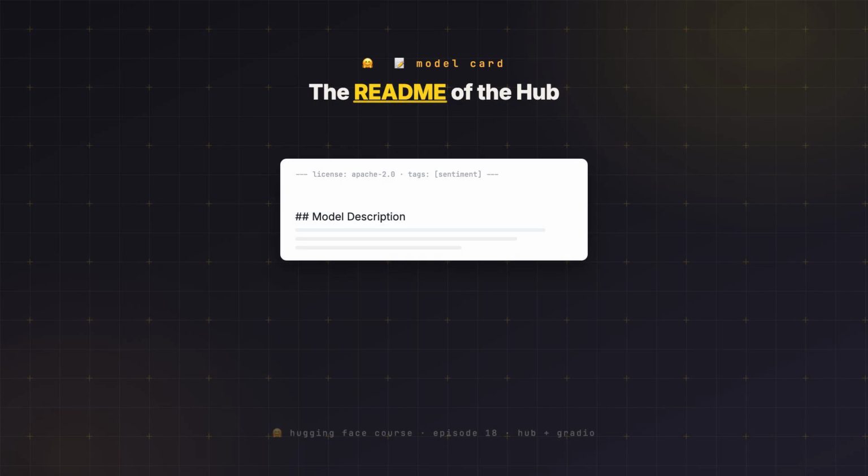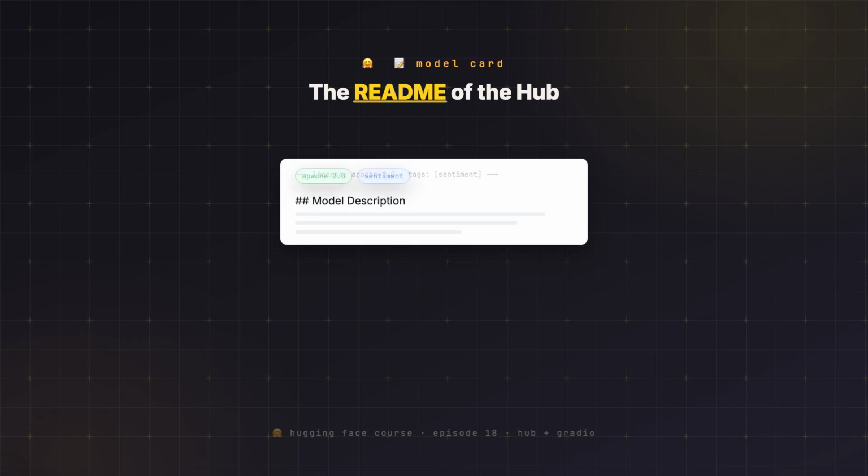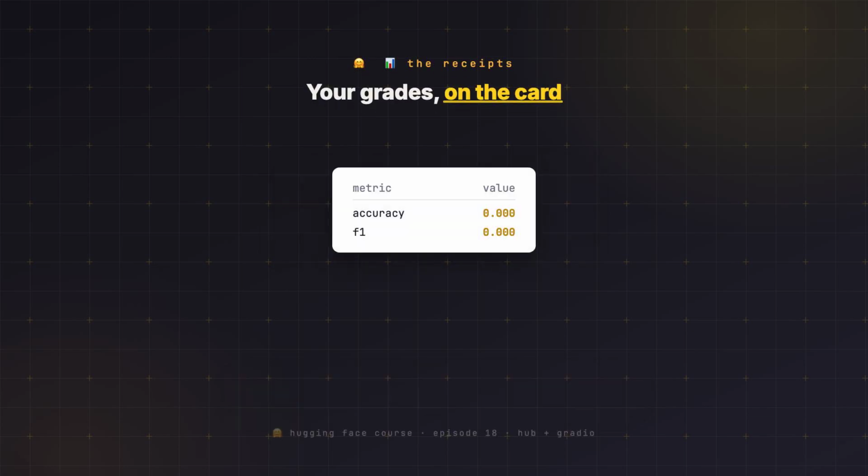But weights without a readme are a mystery box. A model card is the readme of the Hub. It tells a visitor what the model does, what data trained it, what license governs it, and how good it actually is. The Hub reads a little block of metadata at the top and renders those nice tags and a license badge automatically.